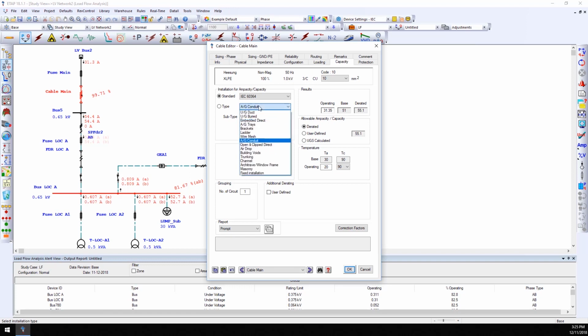Next, I will go ahead and select an installation type. Notice the wide range of installation types, from underground to above ground, as specified by the standard. For this example, I will be using underground buried installation. Next, I will select in conduit as the installation subtype. This particular installation type is classified as method D1 by IEC 60364. Notice the base capacity value of 58 amps is populated.